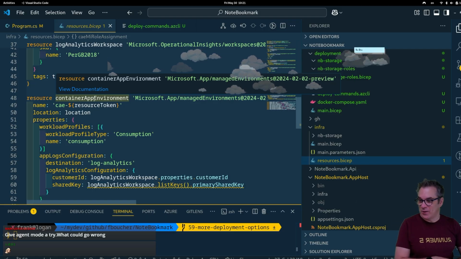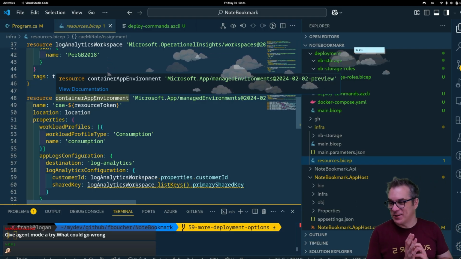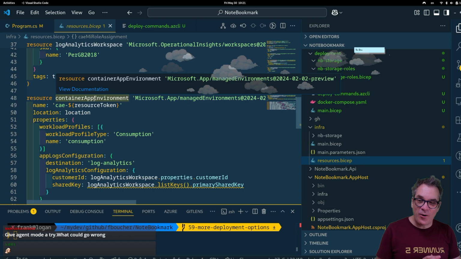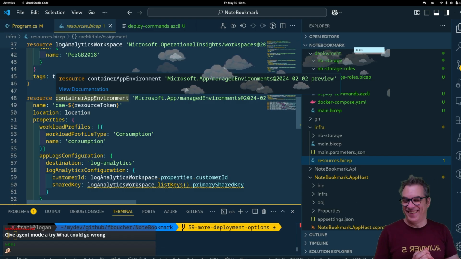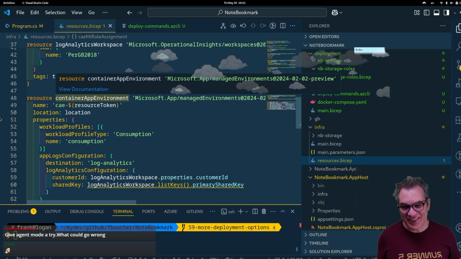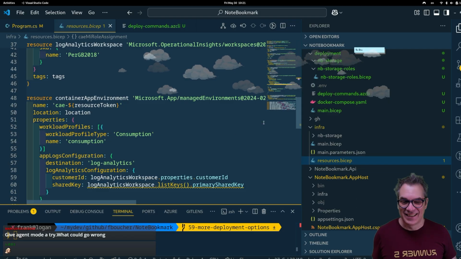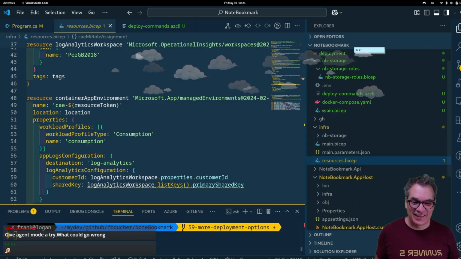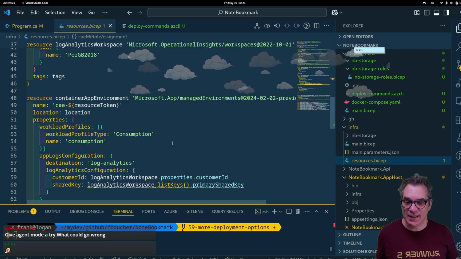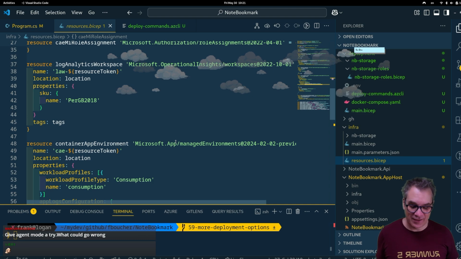Give agent mode a try. What could go wrong? Yeah, no, I don't want to. Not sure it's that good with new stuff. Like, it won't find any reference of that, right?